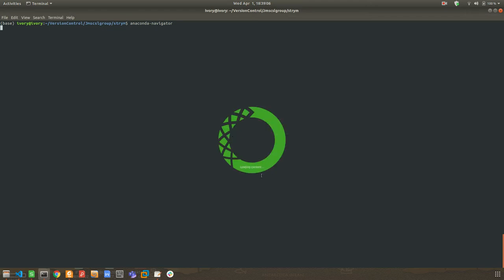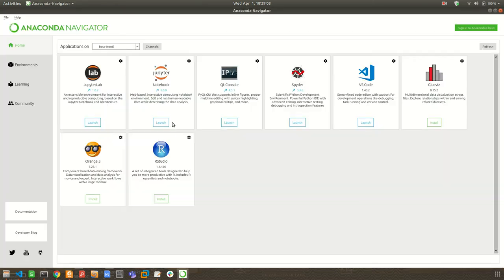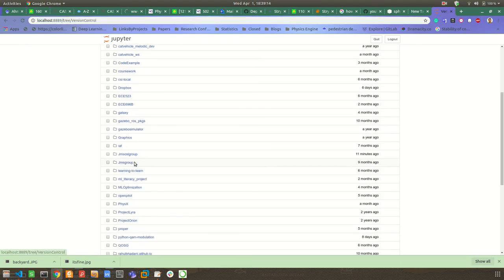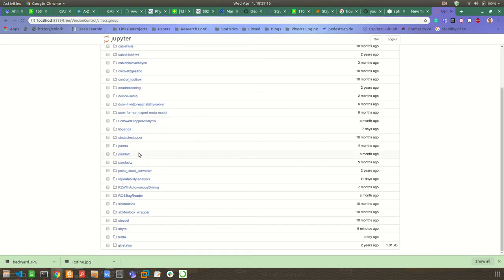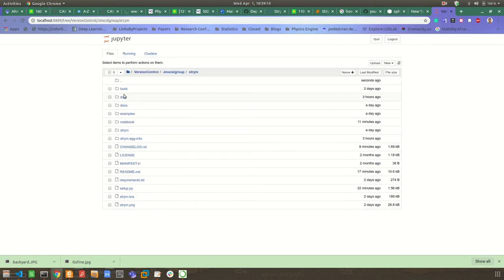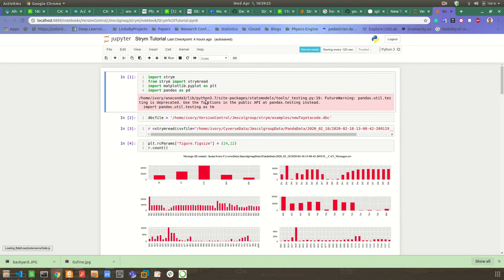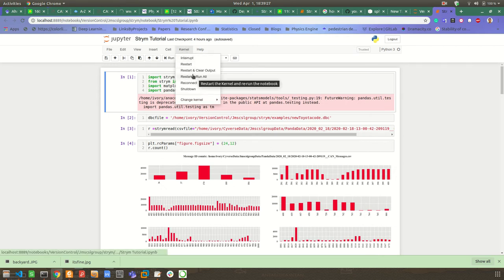This will take a couple of minutes. Once it launches, I will start Jupyter Notebook, and I will navigate to the folder where I want to create my notebook. So this is where I will be using my notebook. Let me clear it since I want to demonstrate this.